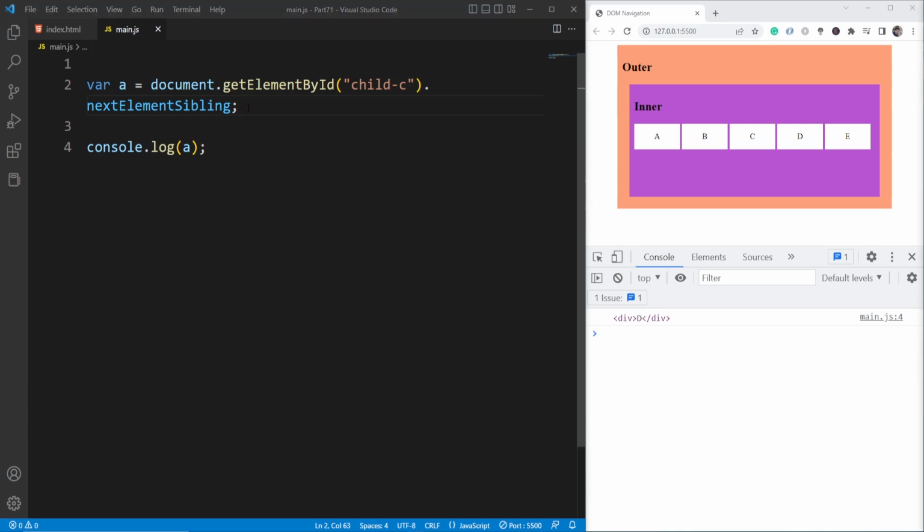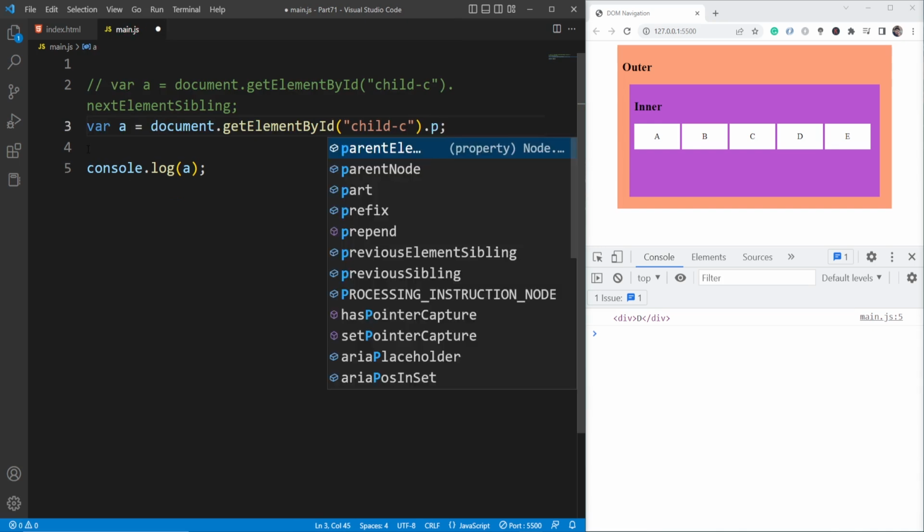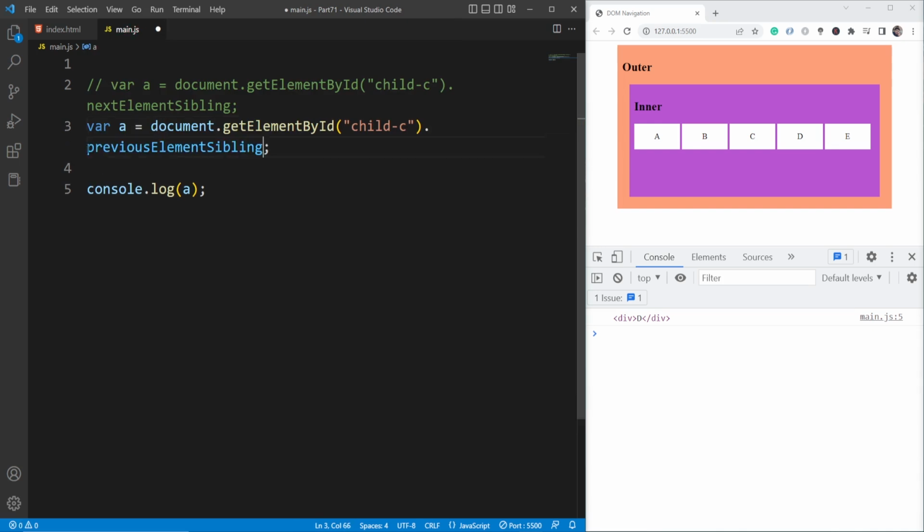Similarly, if I want the previous sibling, I'm going to duplicate this line and comment out the previous one, and here I'm going to type previousElementSibling. After saving this file, you can see it's written the B element, this one. So using those properties, we can target the previous element or the next element.